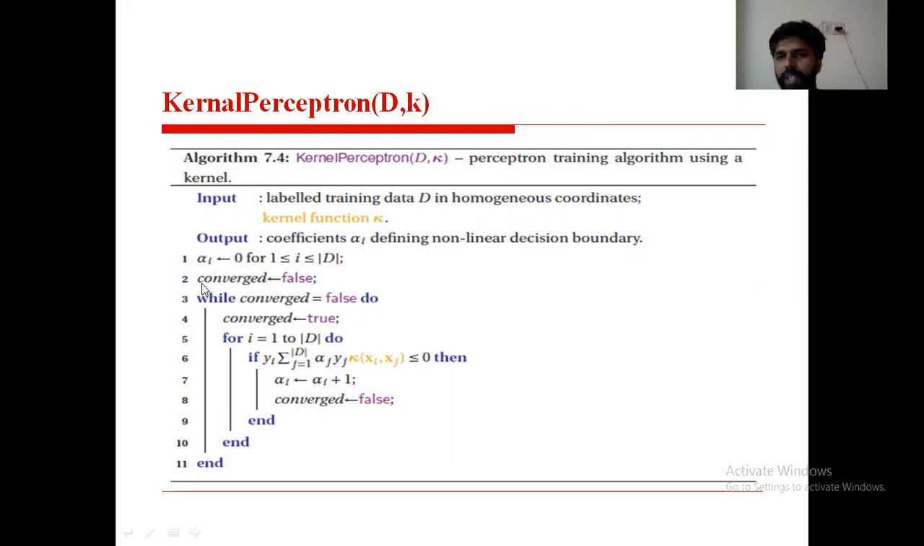Here converged, we already discussed a few algorithms. In some algorithms we used flag variables. Here converged is like a flag variable. For the converged variable, we are assigning a Boolean value, false. And we are repeating some steps iteratively by using a while loop. This while loop verifies initially whether the converged variable contains a false value or not. If it contains a false value, then the following statements are executed. The first statement of the while loop is true: true is assigned to the variable converged.